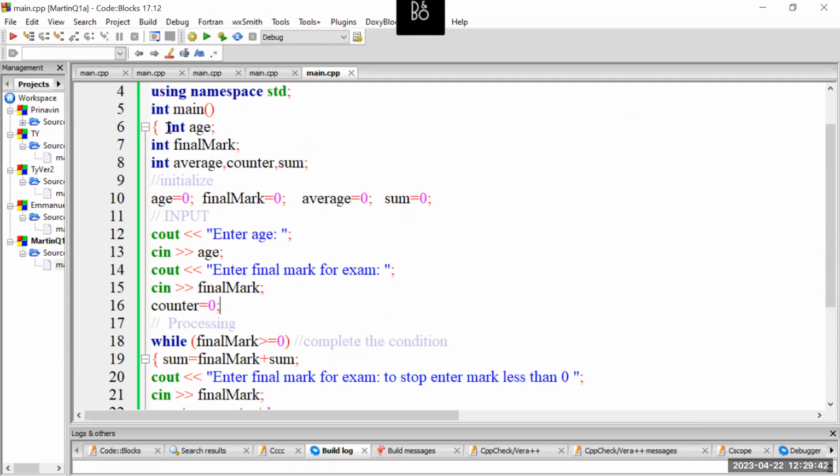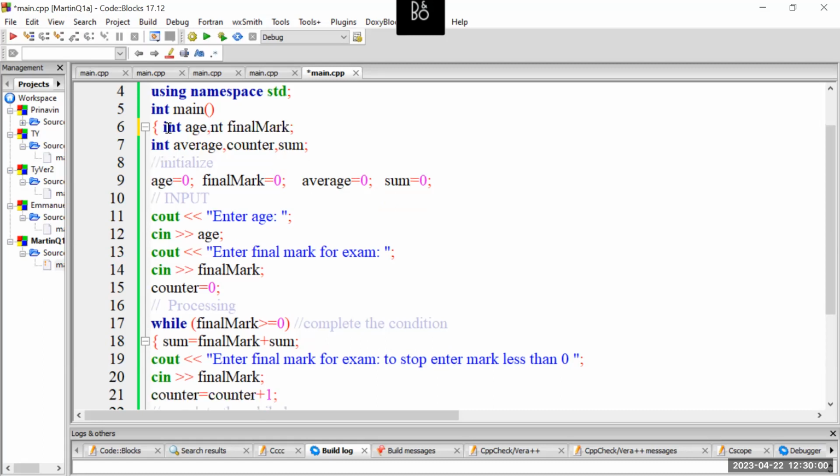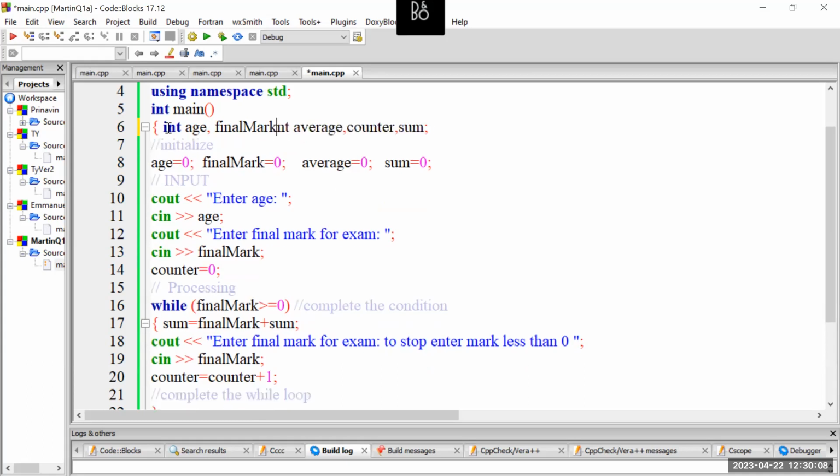Lines 6, 7, and 8 are declarations. Now I want to save some lines. So instead of writing int age, and then int age again, I'm going to put it in one line. I could have put a comma, and I could have put final mark. So I'm just saving some space and lines. Do you like that? We like to save space and lines, right? So I can put a comma.